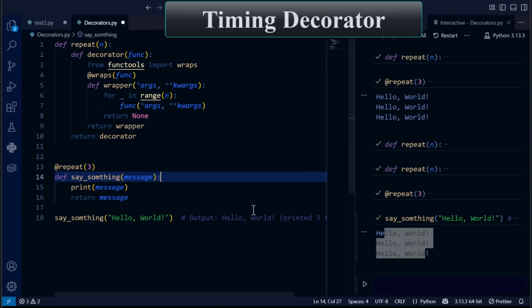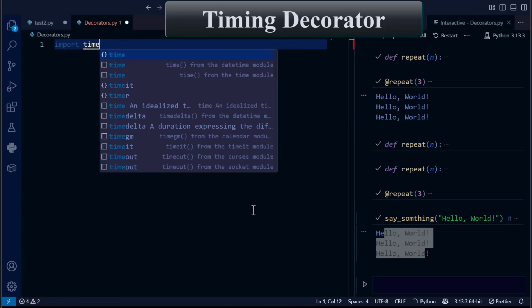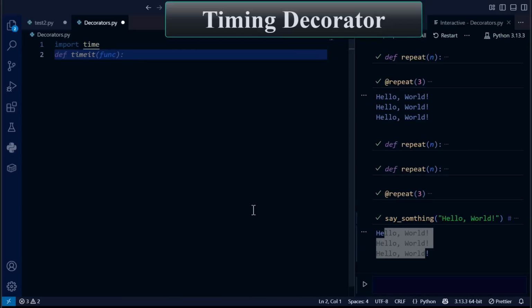Now, I'm going to try a decorator that measures and prints the execution time of a function. For that one, we need to import time. This is a module that we use for measuring execution time. And we already imported wraps from functools. It's fine. So let's run this one.